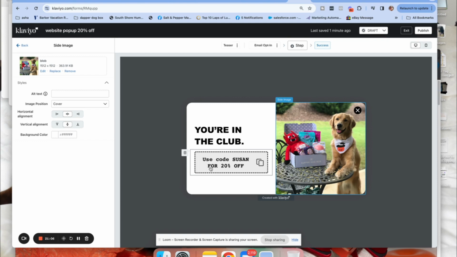So one, if you want to have a single opt-in, which means you don't require people to confirm their account, then give them the discount code in the success message. You still have to have your automation connected to your welcome sequence as well, and you would give people that discount code in that welcome sequence email.